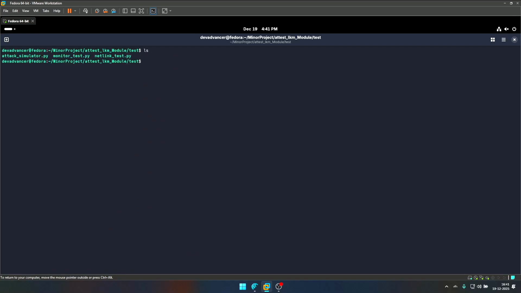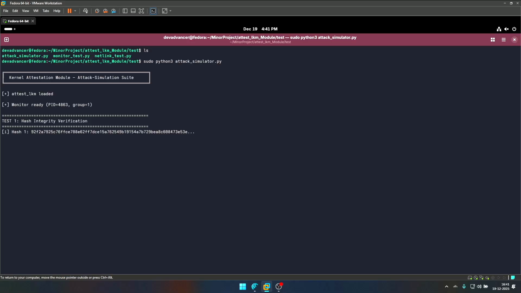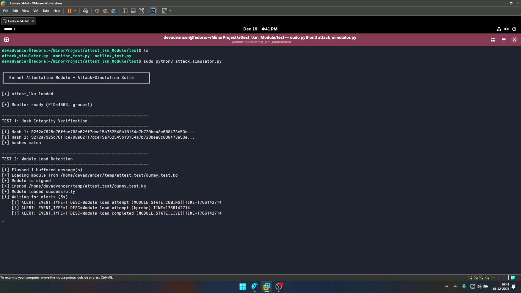I would like to start with the attack simulator first, because the other two will already pass since the monitor node is working correctly. And if the attack simulator is not working, then we can check the other things. Let's check. First, it will check the hash integrity and it's matching.